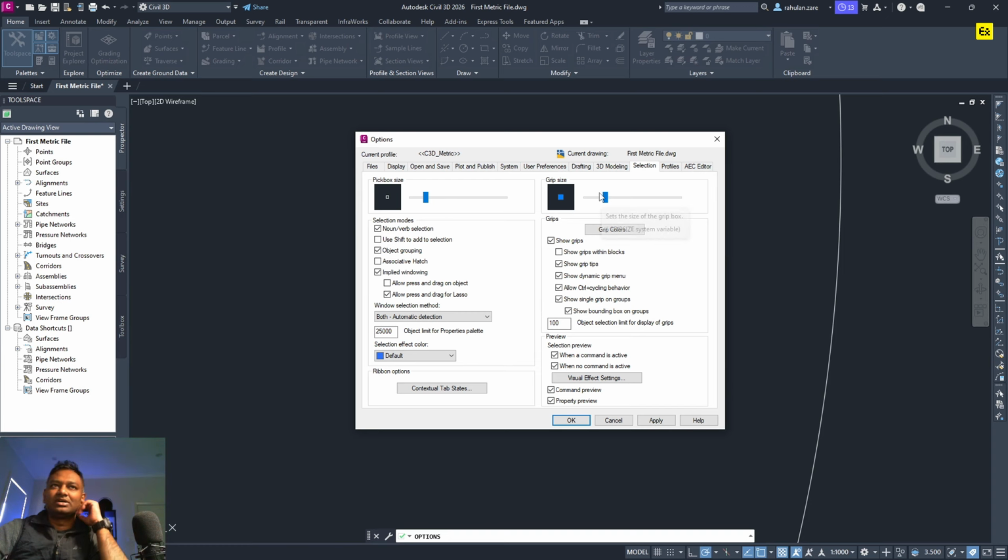grip size. I would suggest keeping the grip size as small as possible. With Civil 3D, there are going to be plenty of objects, and sometimes you'll be creating spline sort of curves and things like that. So there are going to be lots and lots of vertices. So it's best to keep the grip size as small as possible, not too small, as small as possible.